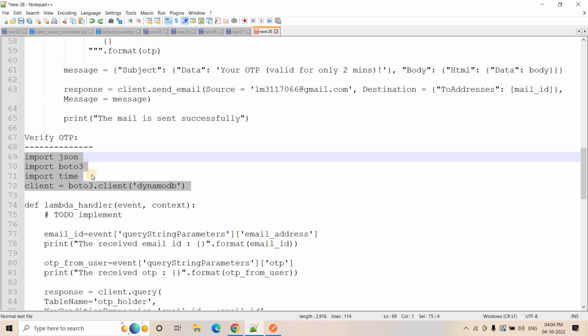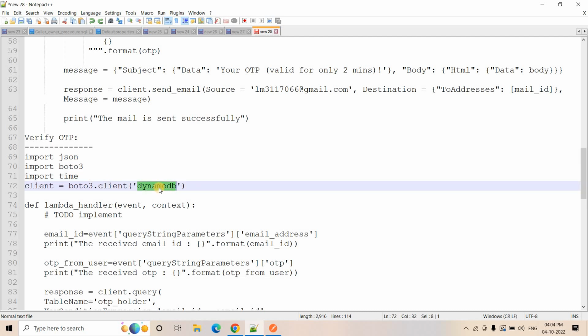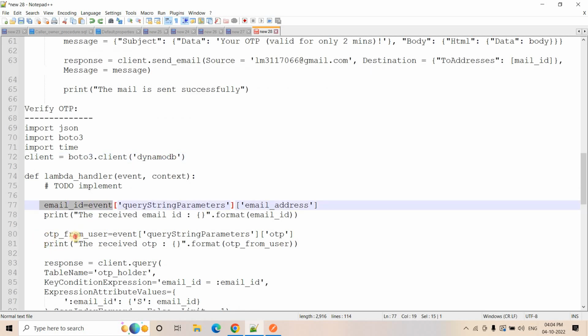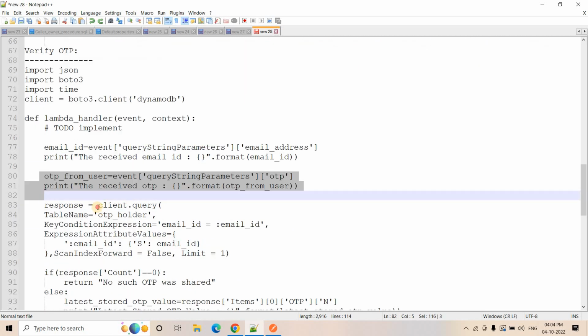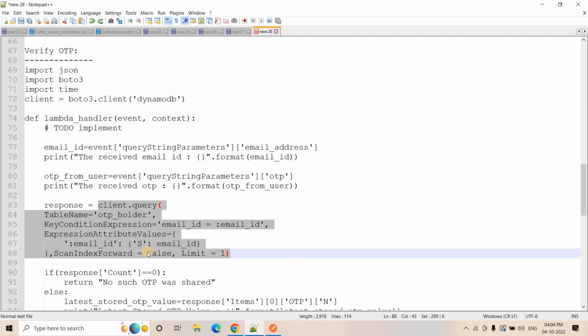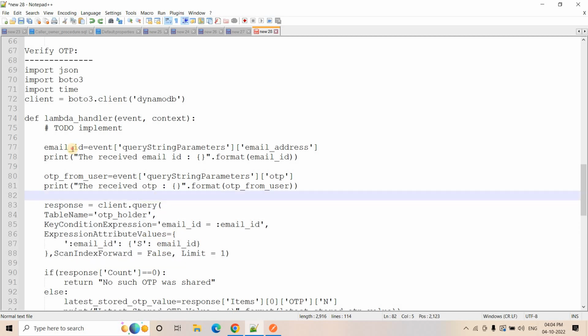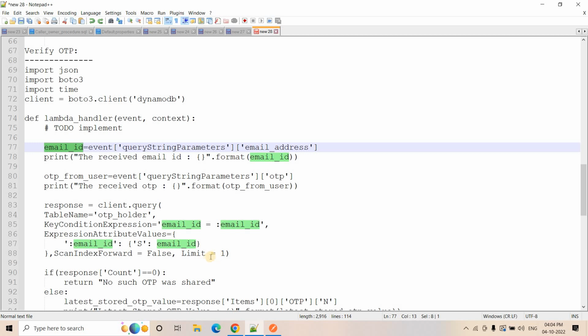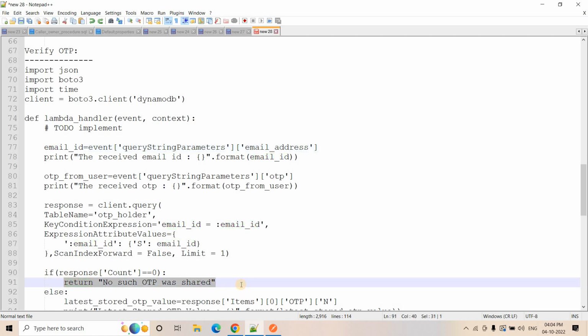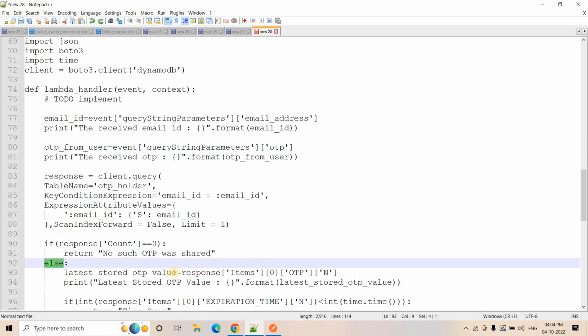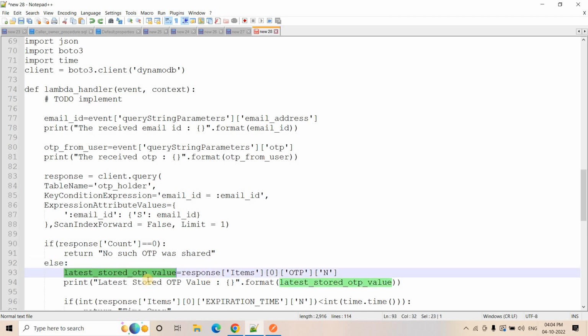That is import json, import boto3, import time, and here we are creating the client for DynamoDB. Here we are taking the email ID and OTP from the user. Now we are querying our DynamoDB table based on the email ID the user sent. Suppose for that particular email ID there is no such data available. That means no OTP itself was generated for that particular mail ID. We are returning that no OTP was generated. Okay, else we are taking the latest stored OTP value. Now as I have told you, for one particular user multiple valid OTPs are there, right? How are we taking the latest stored OTP?